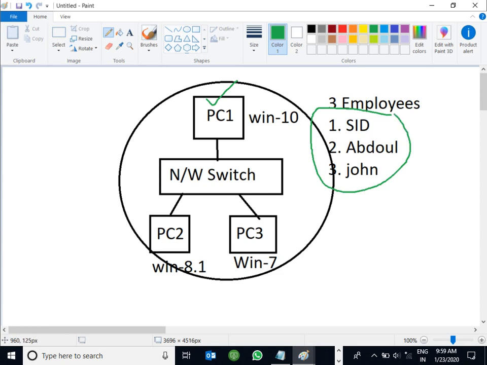Now imagine today Sid comes and sits at PC1. He is able to log in. Now Sid has occupied PC1. Abdul also comes at the same time, goes to PC2 and tries to log in. Will it work? It never works, because the user account is created on PC1 only. This is the problem of a workgroup. The other two persons have to wait until Sid logs off, and then they can log in. This is the issue.